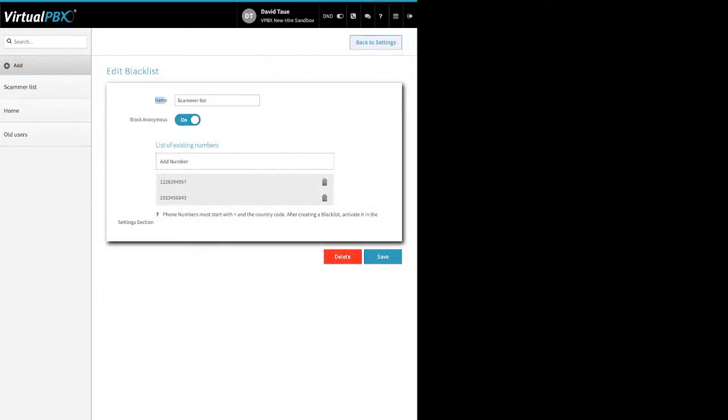give it a name, and then choose, are you blocking anonymous calls or not. An anonymous call basically means a call comes in and it's not presenting proper caller ID. If you turn this on, that means they reach the system, it would show up in your call log, but then they get busy tone. They're not going to be able to navigate through your phone system. If I leave this off, that means they get through, so they can then get to your staff.